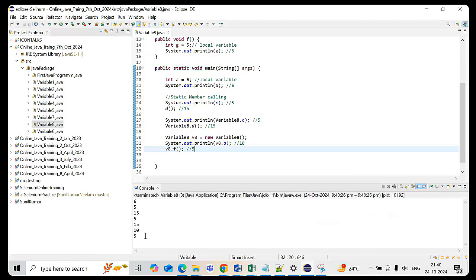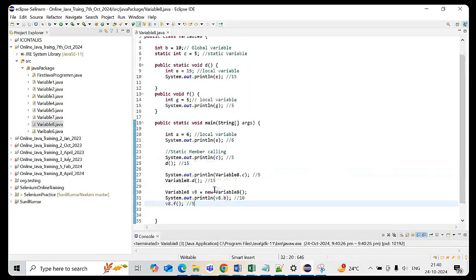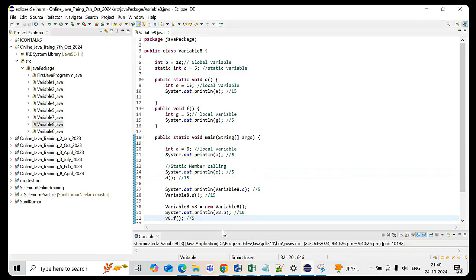So this is how non-static member calling works. With the help of object creation, we can call a non-static method. Right, guys? Please capture this one. So first take that program, then I will show you the output.